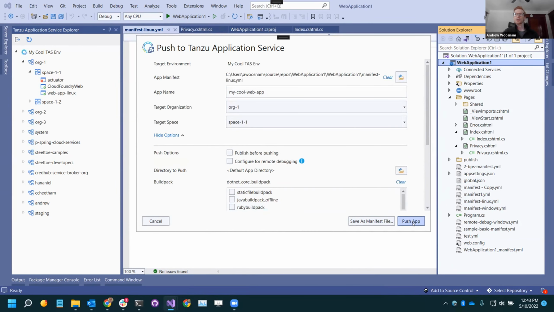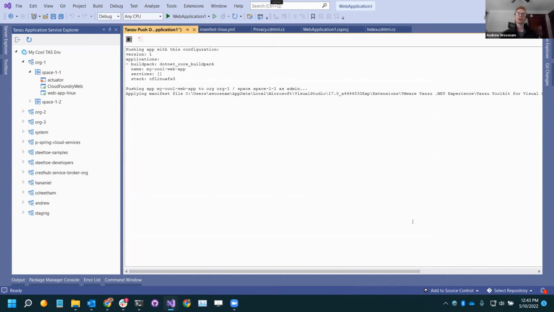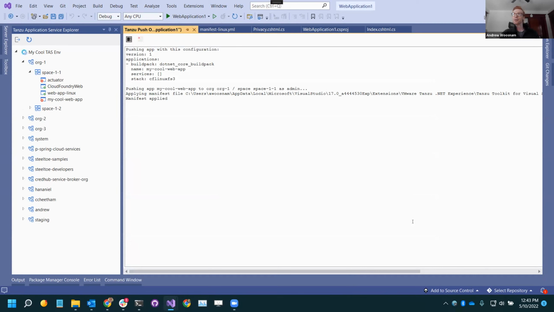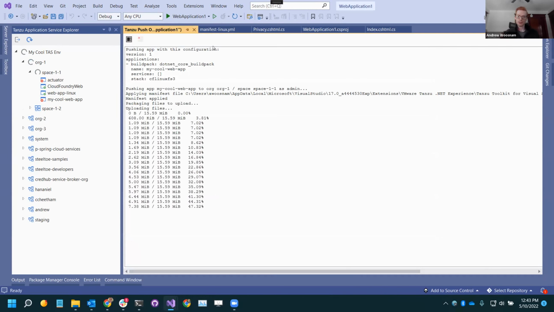So pushing that will probably take a while, and we don't really have to sit there and watch this if we don't want to. I could go through a remote debug flow as well. I think that's one of the newest, most interesting features, but any questions up until this point for those who haven't seen it?